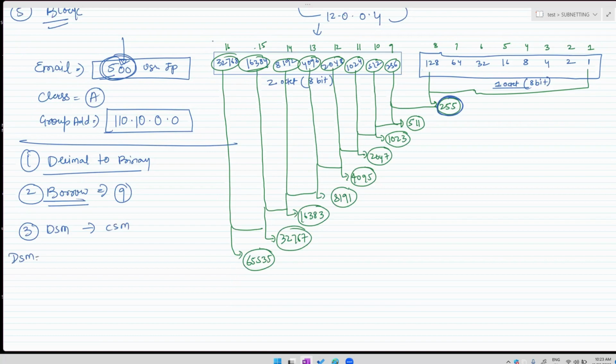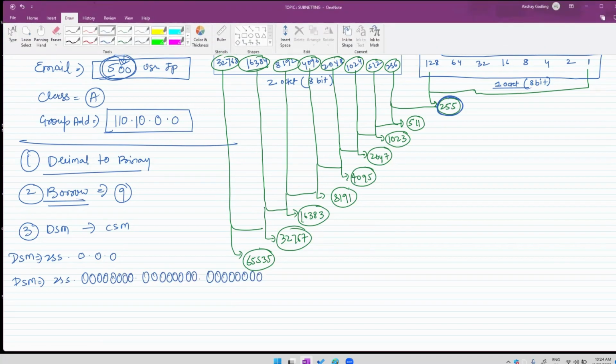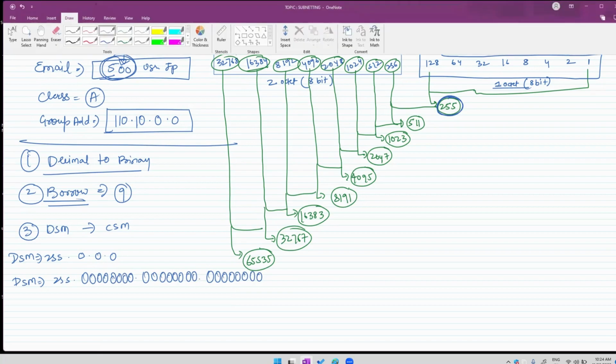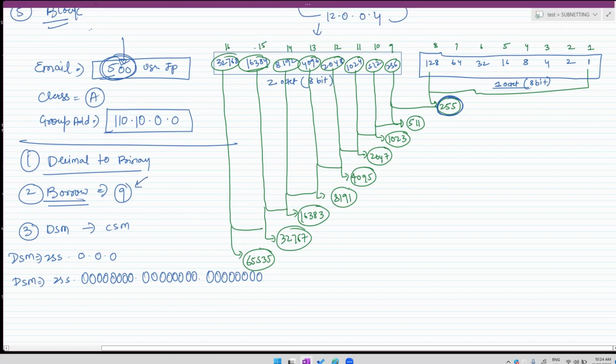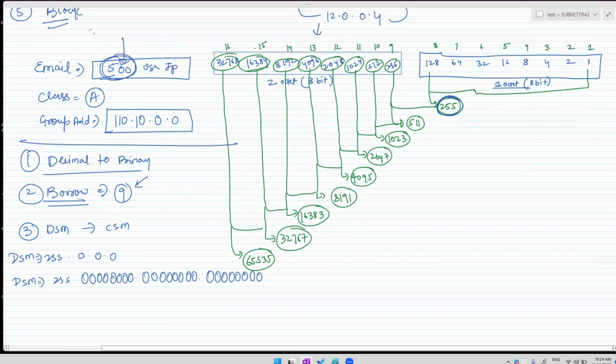Third task, default to custom. The default is already clear: 255.0.0.0. And how to represent it? 255: 1, 2, 3, 4, 5, 6, 7, 8 for each octet. Now, how many bits did we borrow? 9 bits. So 9 bits we need to turn off from this subnet mask.